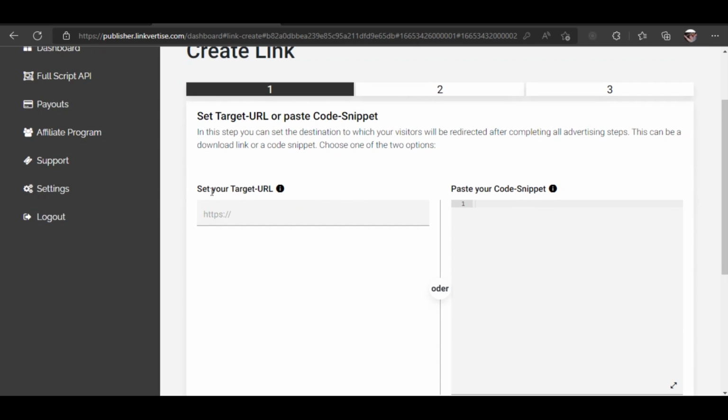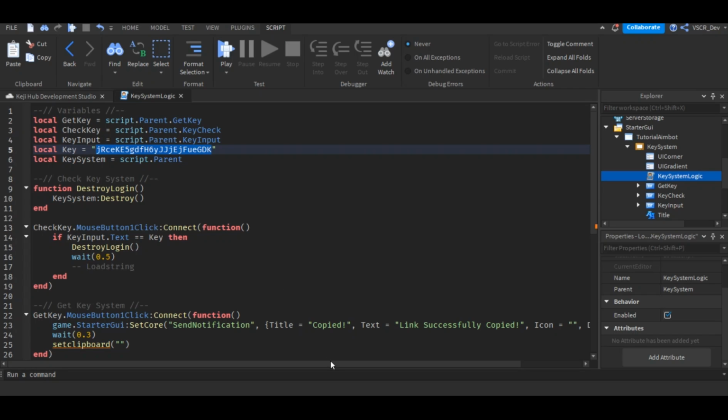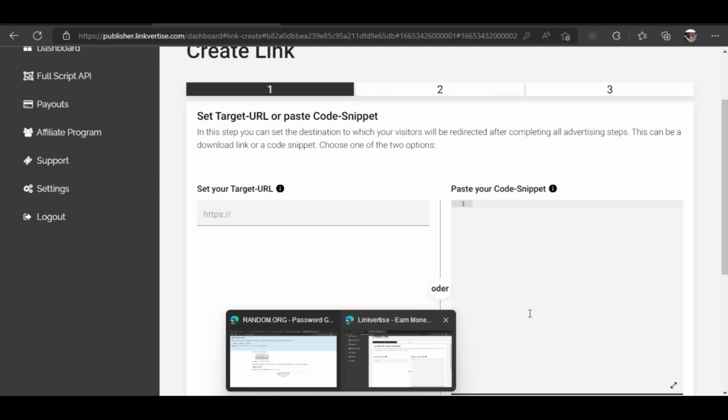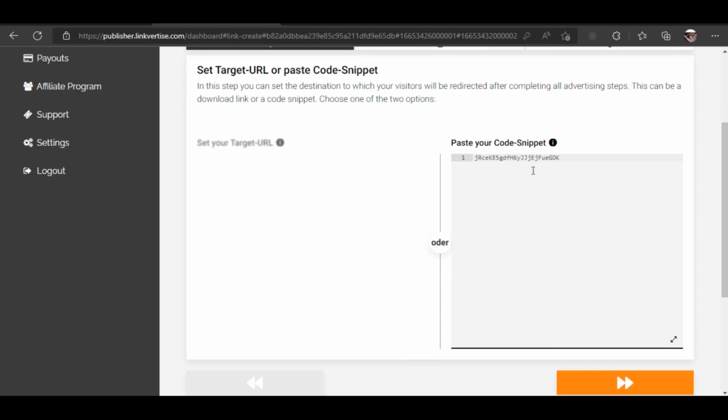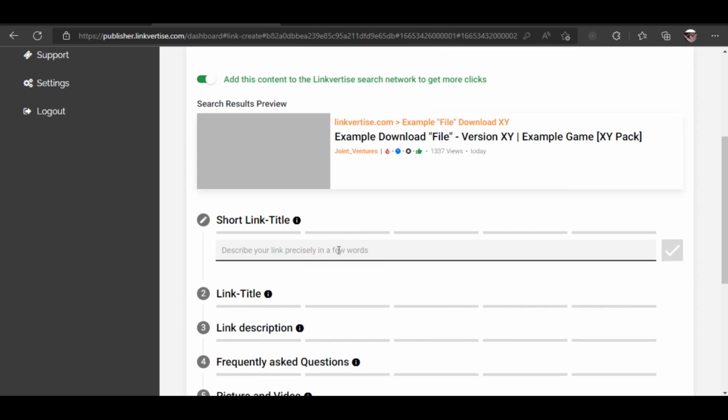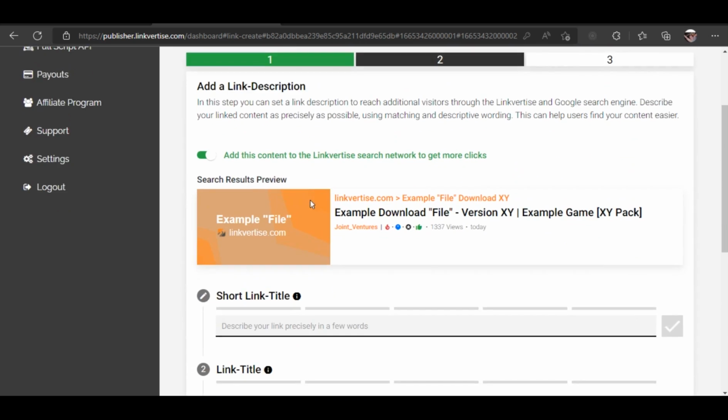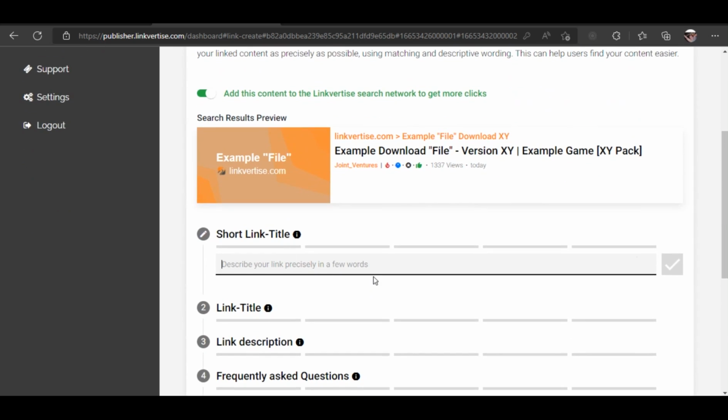You can see that it says set your target URL or paste your code snippet. This is where it just shows the text and doesn't take you to a link. So go ahead and copy and paste your code. Copy your code, Command C or Control C, and paste that into there. After you paste it, it's going to pop you up to this area. This is where you have to set all your descriptions.